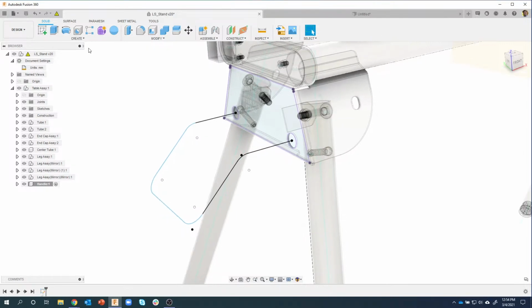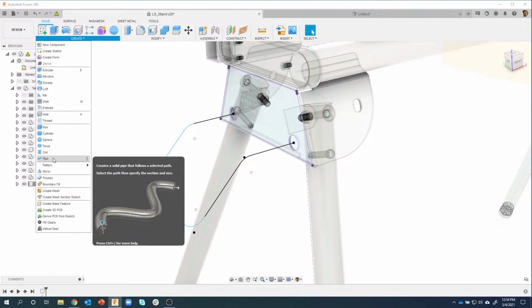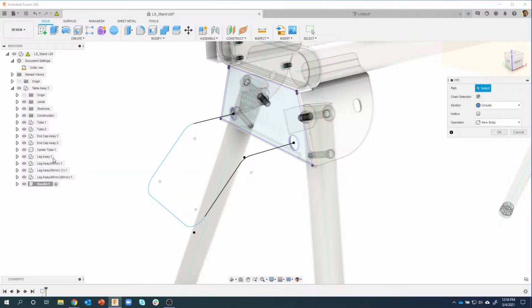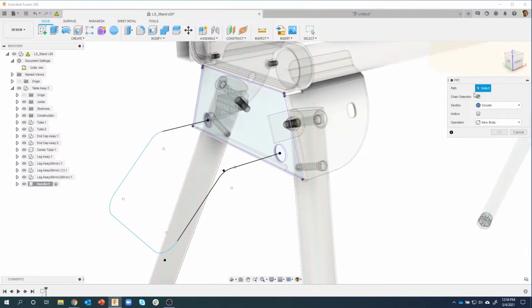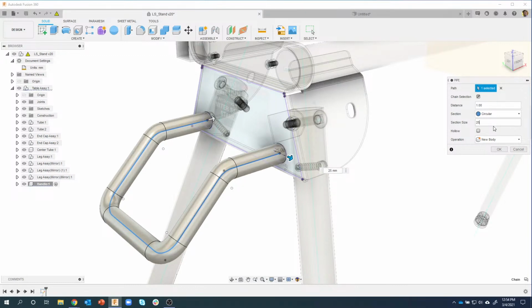and I now have this path that we are going to use to create our handle. So let's do, I'm making sure handle is active. I'm going to use the pipe command, and you'll see why here in just a second. What is the path? Well, because it's filleted, it's going to sweep all the way along. So that's my whole path. You can see instantly the preview. What is the section size? Well, I want it to be 25 for the section size.